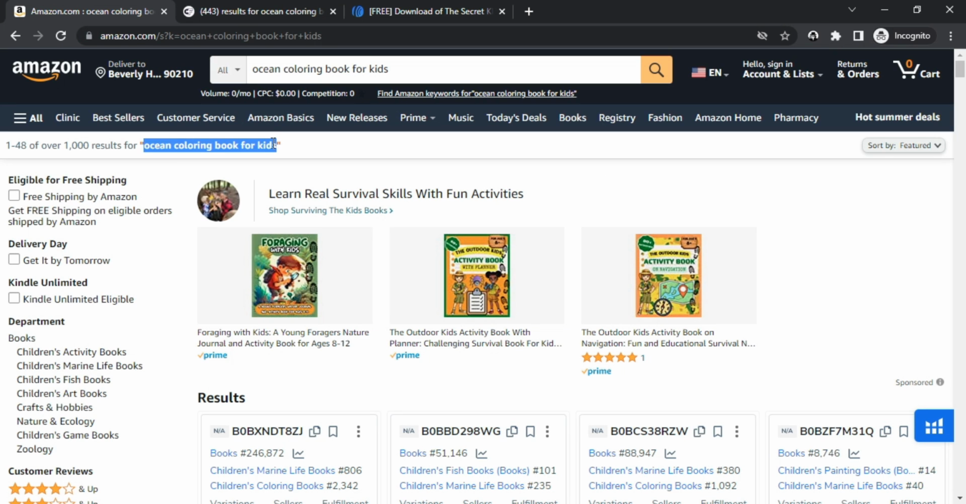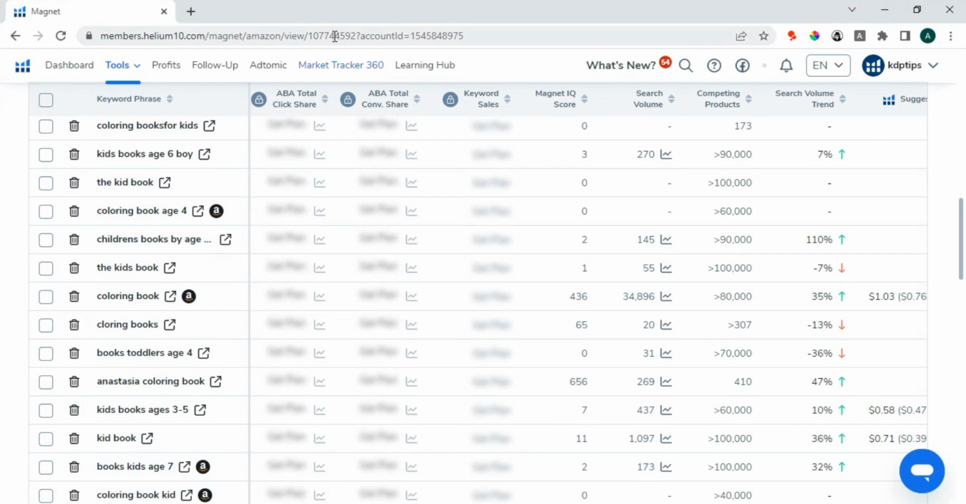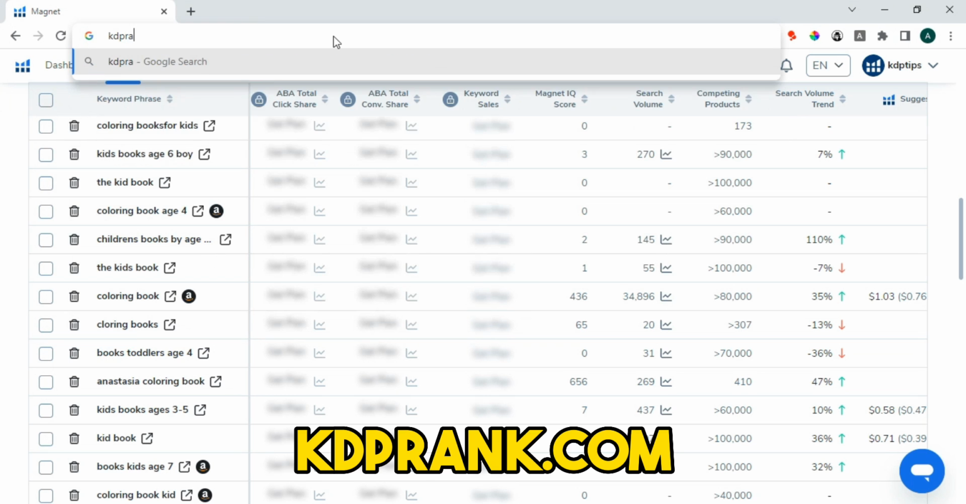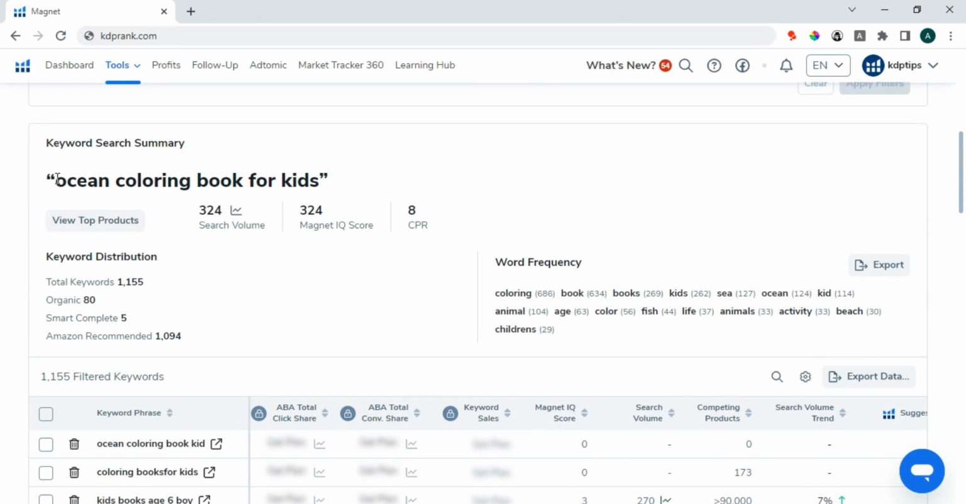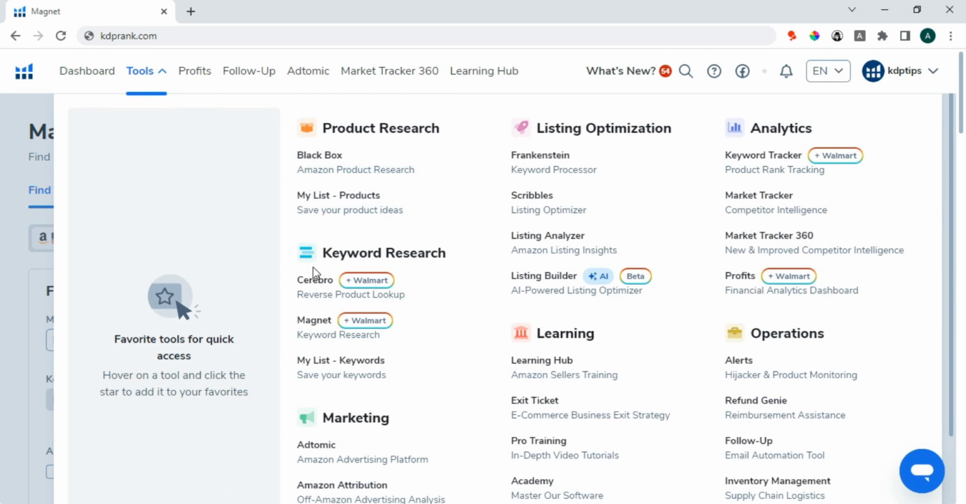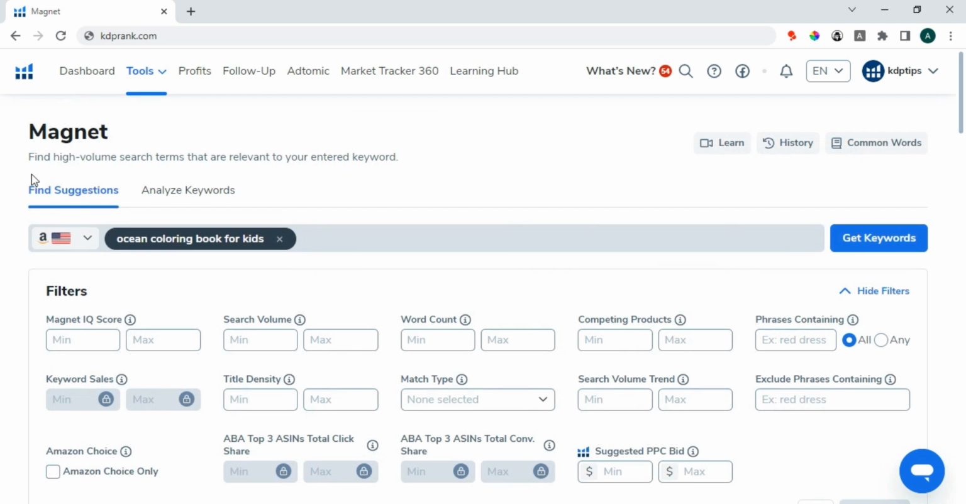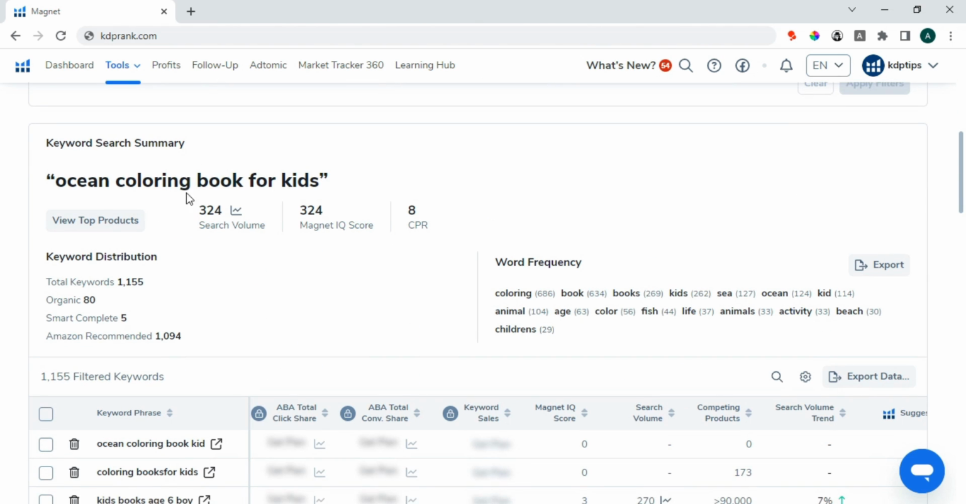About the keywords, I'm just going to select my main keyword. I just copy this. So I just go to kdprank.com, press enter. As you can see, the ocean coloring, I just select the tools and I press the magnet tool. This also works for Walmart if you are an Amazon seller or Walmart seller. So I just paste in my keyword and press get keywords.